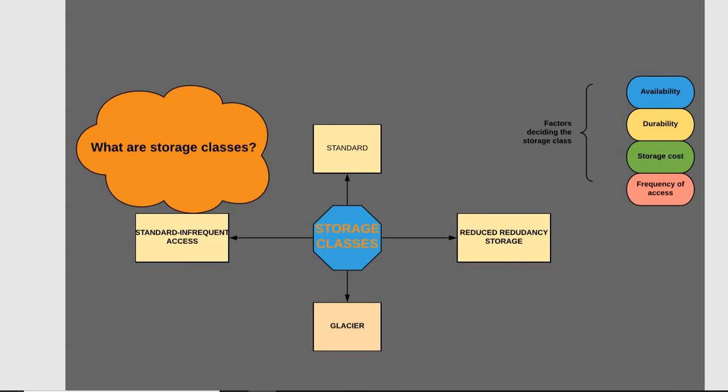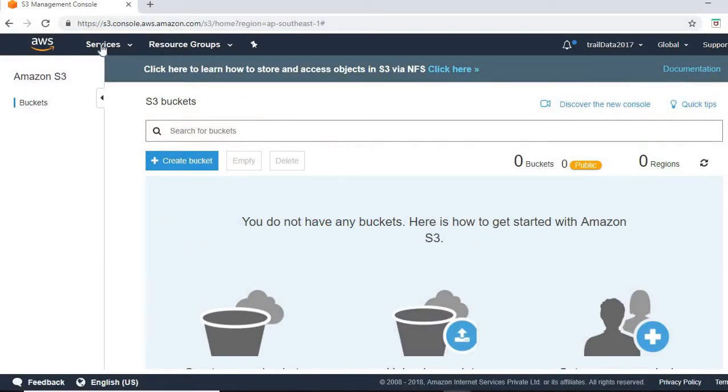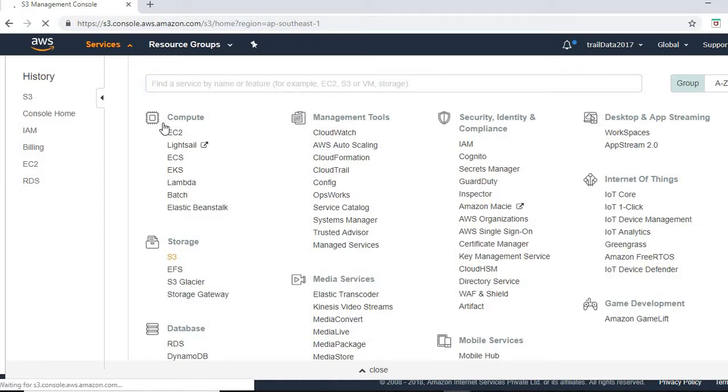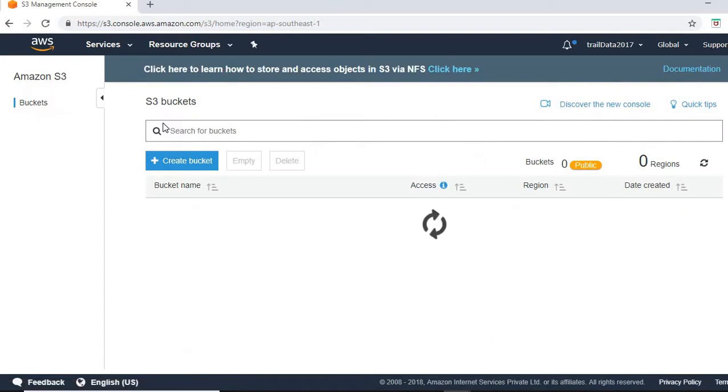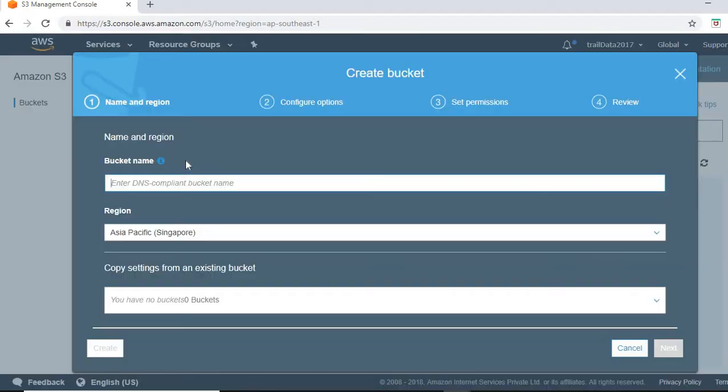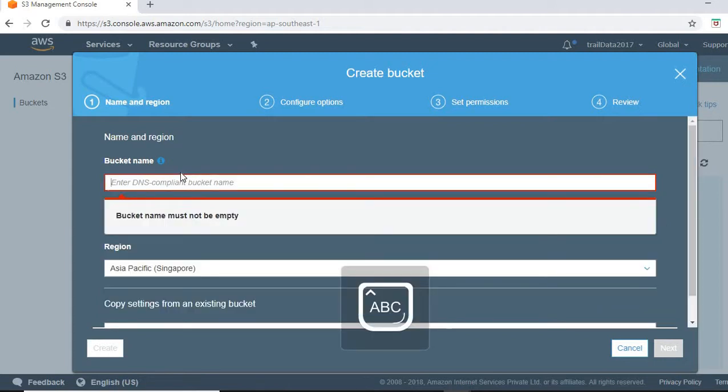So I'll start with the navigation. In services, we can see that under storage we have different services. We will be selecting S3, and that will take us to the S3 management console. The root level folders, we call them buckets in AWS S3, and we can create a bucket. The bucket name will be set according to certain validation standards, and I will be going over them one by one.